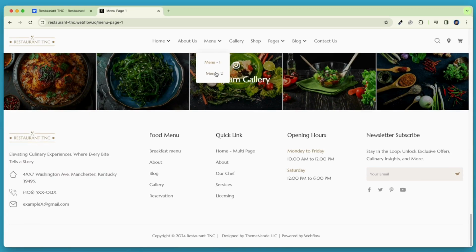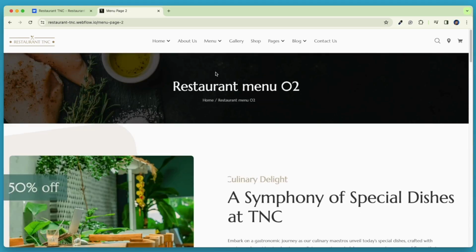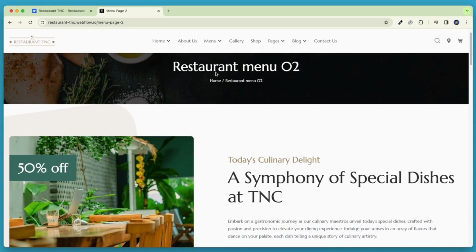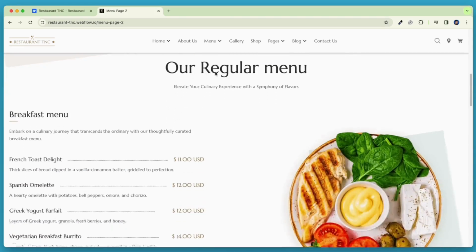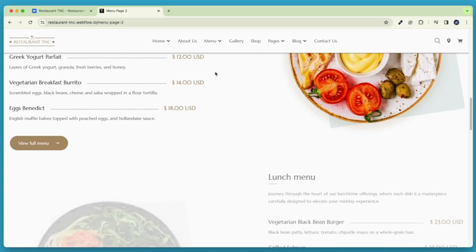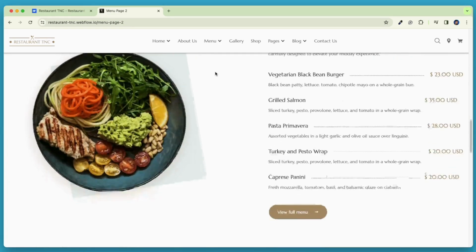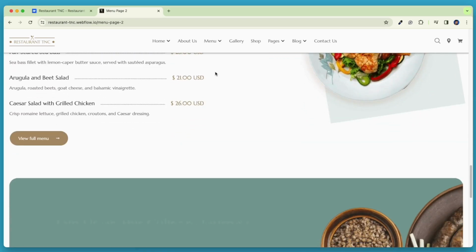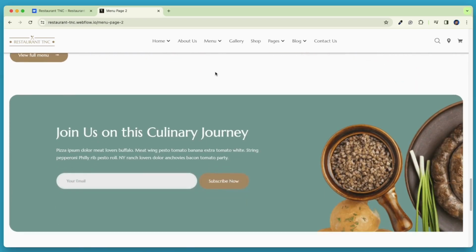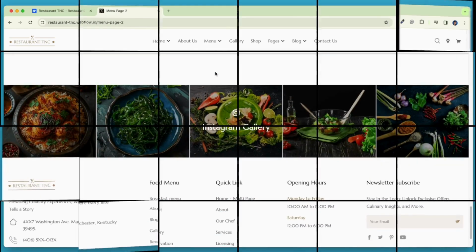Now let's check our menu page 2. This page offers a sleek and user-friendly design to effectively display foods. It includes customizable sections for different menu sections, impressive descriptions, and high-quality images. With easy navigation and mobile responsiveness, owners can personalize it with their own preferences.